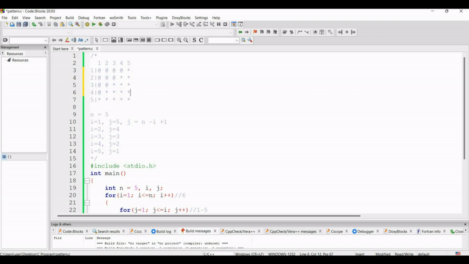So for that reason there will be 2 inner loops. The first inner loop will be for printing this @ and the second inner loop will be for printing this star. And then here also @, here also star. So the value of @ will decrease and the value of star will increase.